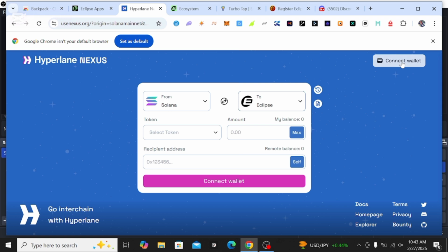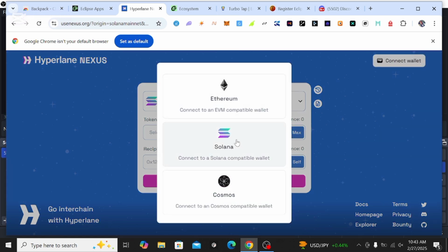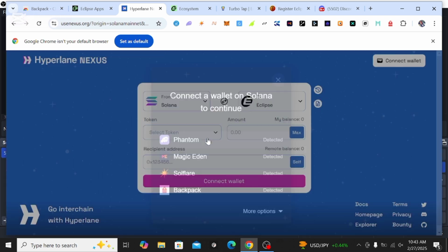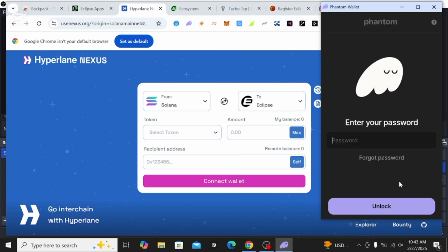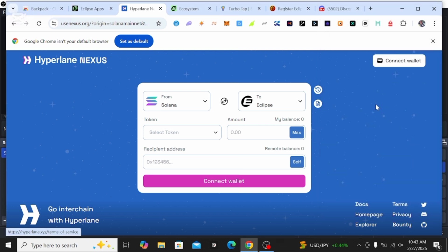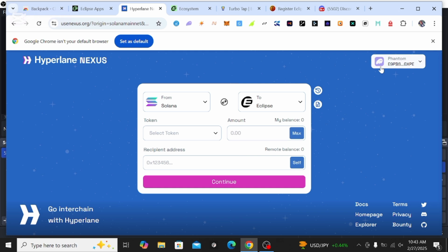Now you connect your Solana wallet. Me, I have Phantom. My funds are in Phantom, so I connect my Phantom wallet, that's Solana. Once you come here, what you're supposed to do is bridge SOL itself to Eclipse mainnet. Now you select the amount you want to bridge. I have some SOL already here, so now you come here.